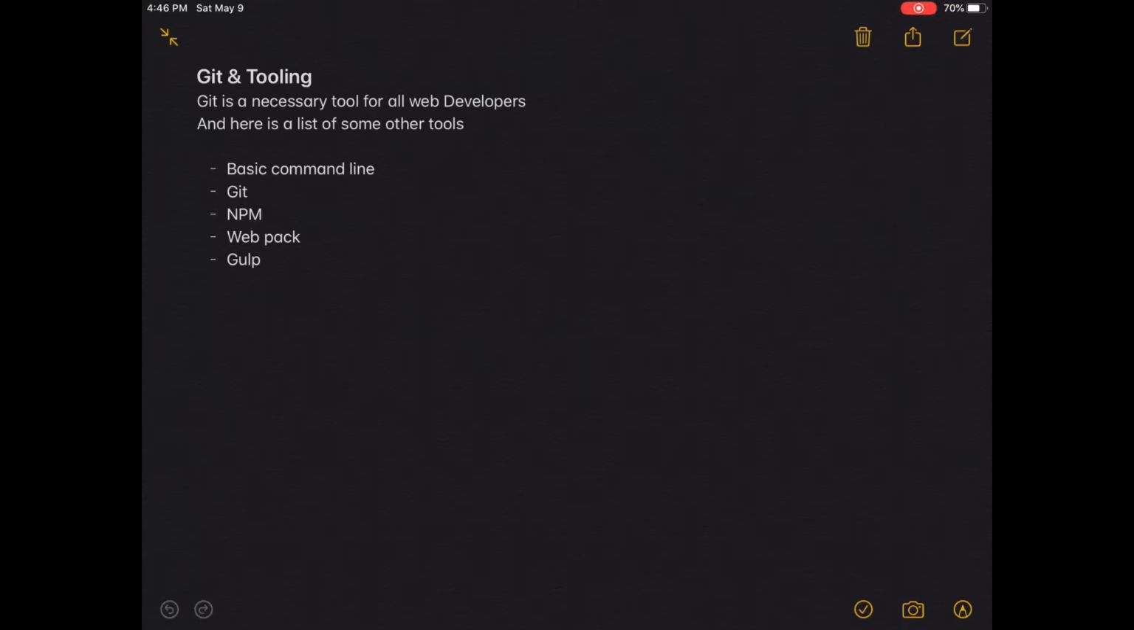Step 3 is to learn tooling and Git. The tools that I will recommend you learning is definitely basic command line. There you can make files, delete them, do all sorts of other stuff, and that'll help you out. NPM is a package manager to install stuff, and also Webpack and Gulp will help you out a lot in learning full stack web development. All these tools are very useful, and most web developers use these tools. Actually, all of them do. So it will be very useful to learn.